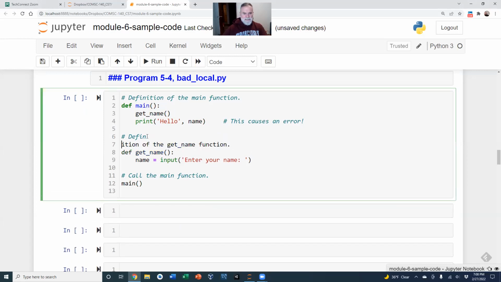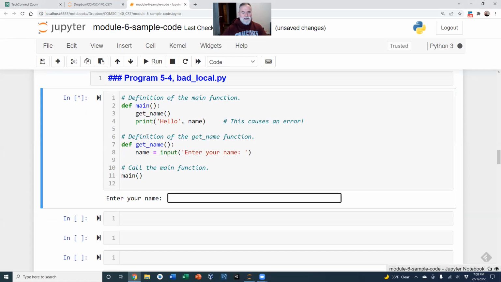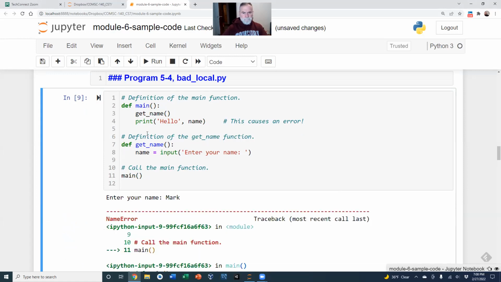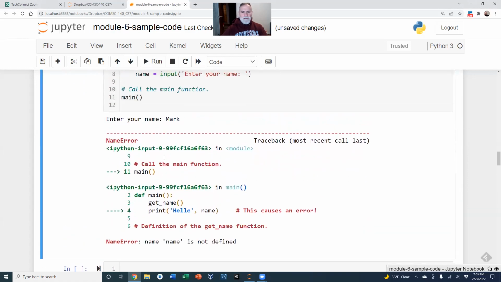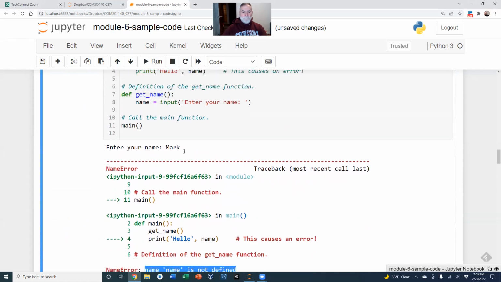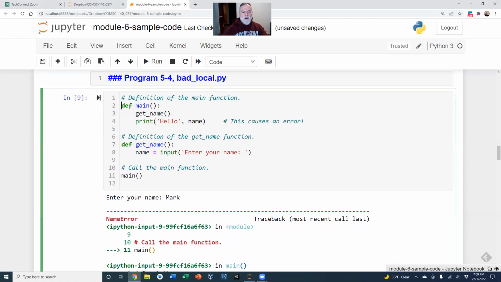And this is what we just demoed. And you can see here, as soon as I enter a name, I get a lot of very ugly red and green and black and blue text, and we get the error here that name is not defined. And again, that's because here in our main definition, there is no variable named name. In the scope of the main function, there's no local variable name.